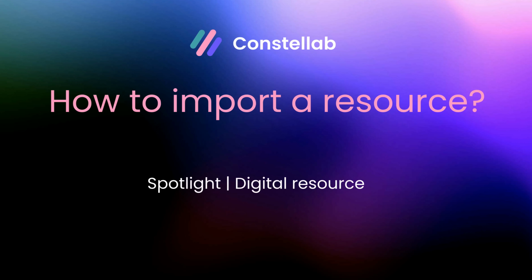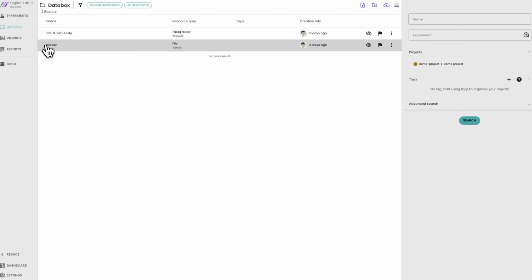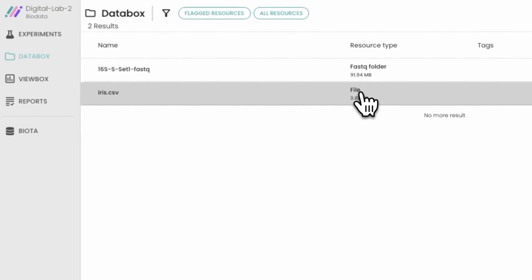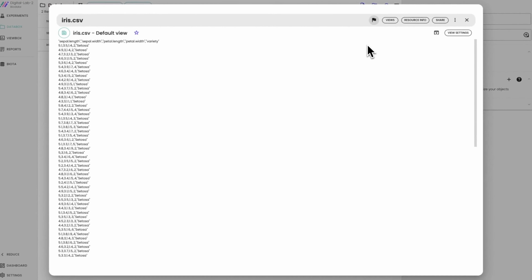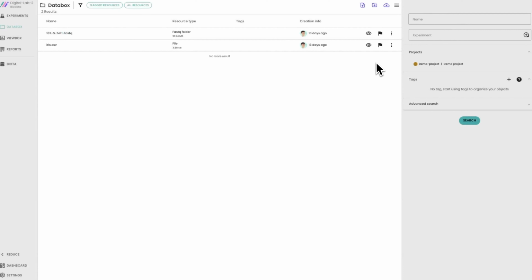In this video, I will show you how to import a resource. When you upload a file to DataBox, it creates a resource of type file. For example, if you uploaded a CSV file like this one, you may want to convert it to a resource of type table, which is the main type of resource representing a table. A table resource can be used in an experiment by a large variety of tasks.